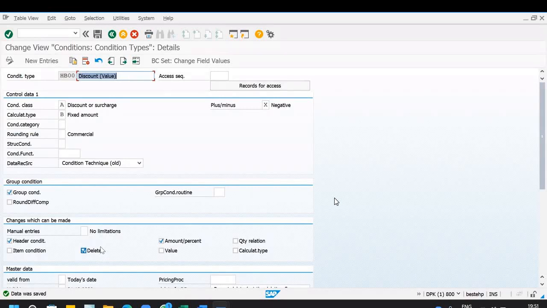Sir, here I gave the item condition and ticked the header condition, so at item level, sir? No, it won't take. Okay. Because the access sequence is not there, no? See, the access sequence must be there for the item line.